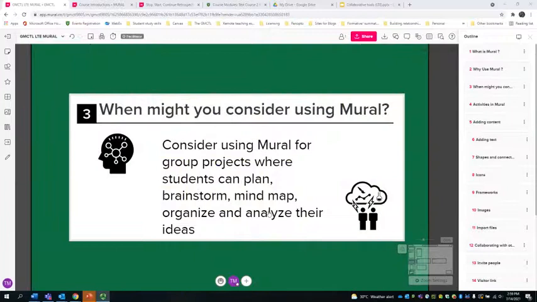You might consider using Mural when you're asking students to do group projects where they can plan, brainstorm, mind map, organize, and analyze their ideas.